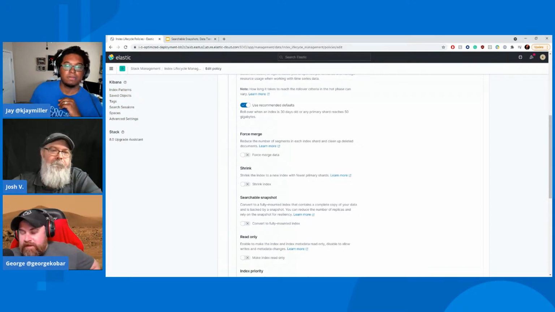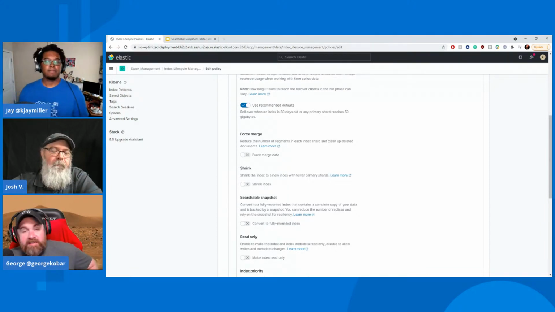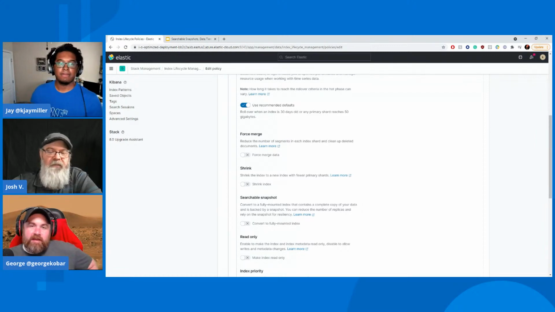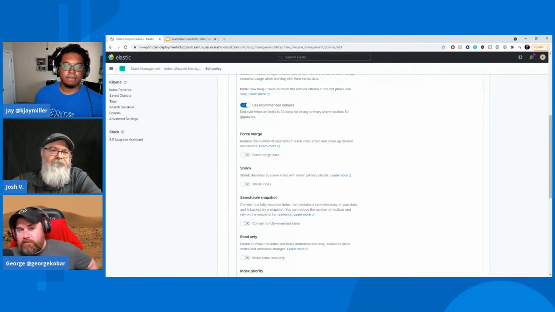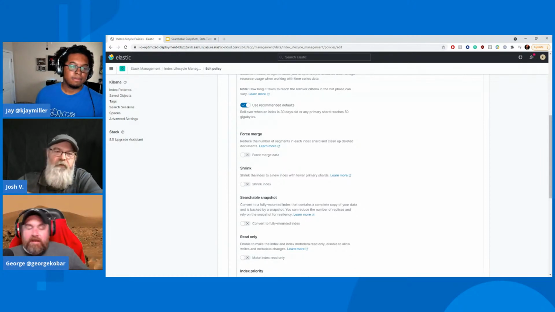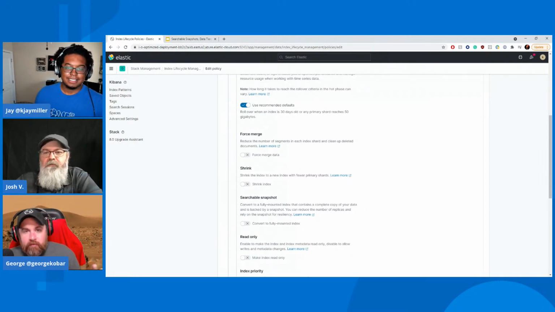I almost think about it, this might age me a little bit, when you had spinning disks, it was almost like a defrag, right? When you had to run a disk management tool in Windows. Yeah, exactly. I use Linux now, so don't judge. But yeah, so you're kind of reducing the amount of segments that you have.